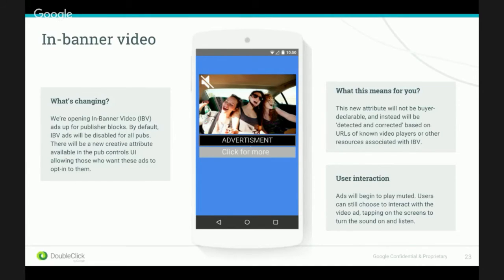Okay, so in-banner video filtering. So we're opening up in-banner video ads for publisher blocks. So by default, in-banner video ads will be disabled for all publishers, but now there'll be a new attribute available in the publisher controls UI, which you saw earlier, allowing publishers who want these ads to opt into them.